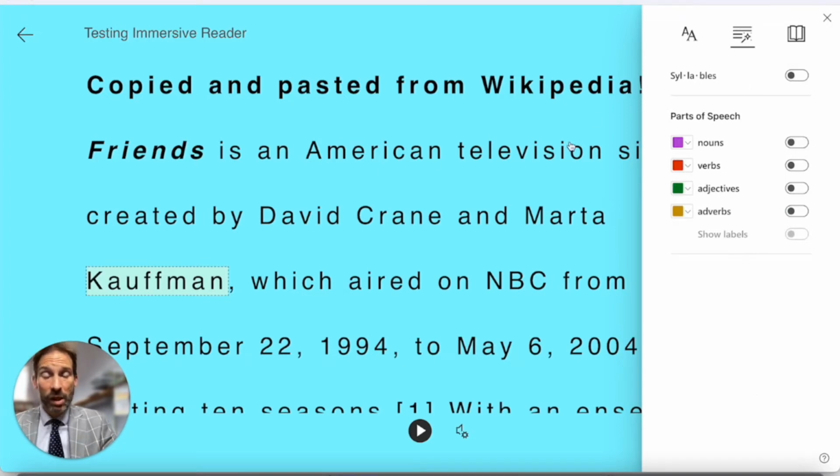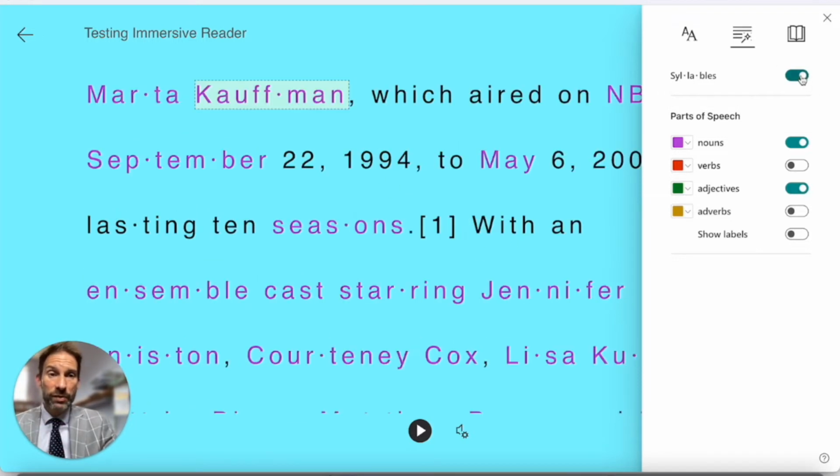If I'm working on grammar, I can have the nouns, verbs, and adjectives showing. Let's say I just want to work on nouns, and I also want to have adjectives showing. That's pretty amazing. If you need syllables, again you're going to have the words divided into syllables. Nice and easy.